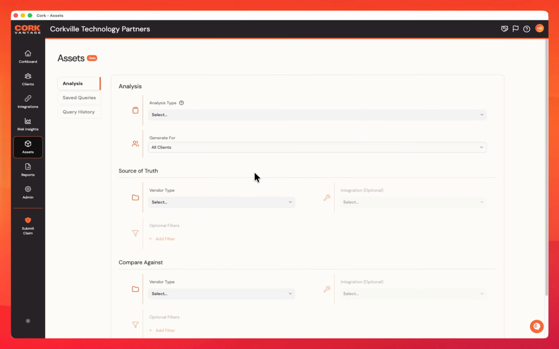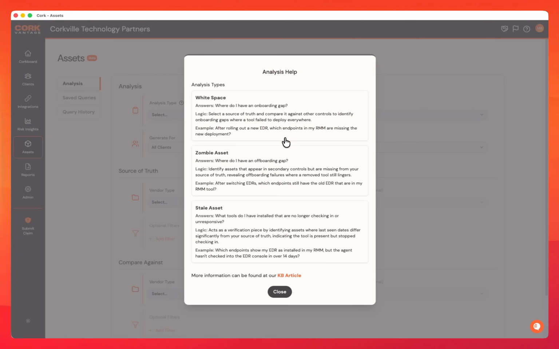Within the Cork platform, we have a tool called Asset Analysis. This allows you to run analyses across different integrations or integration types. The analyses we have today are white space, where do I have onboarding gaps? Zombie asset analysis, where do I have offboarding gaps? Or stale asset analysis, what tools do I have installed that are no longer checking in or are unresponsive?